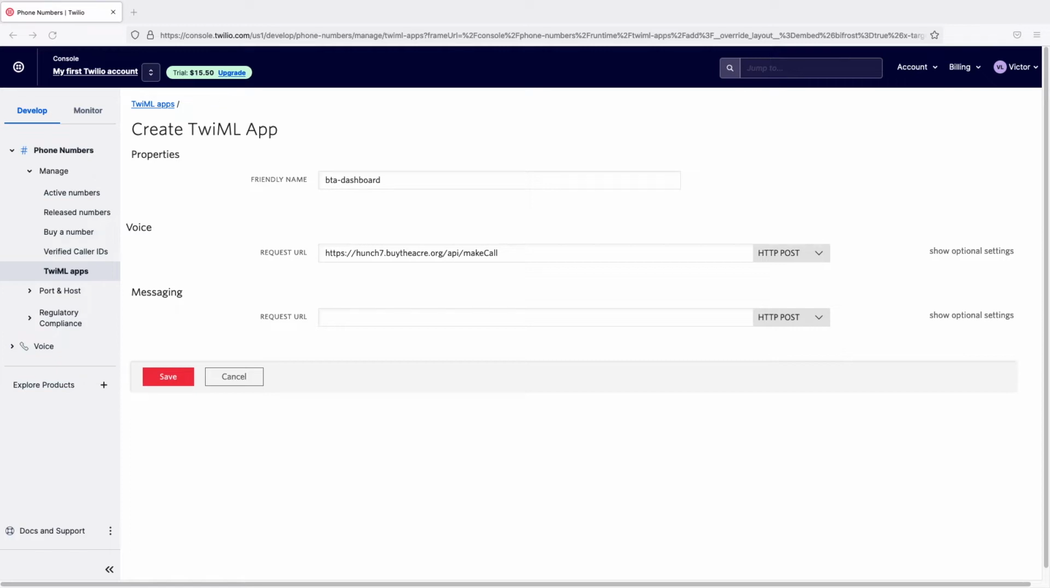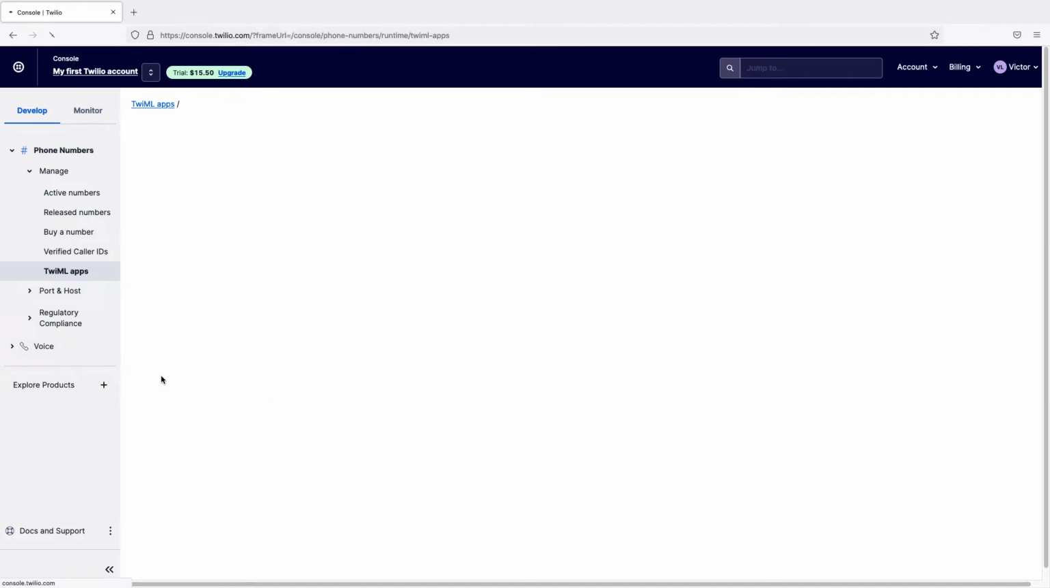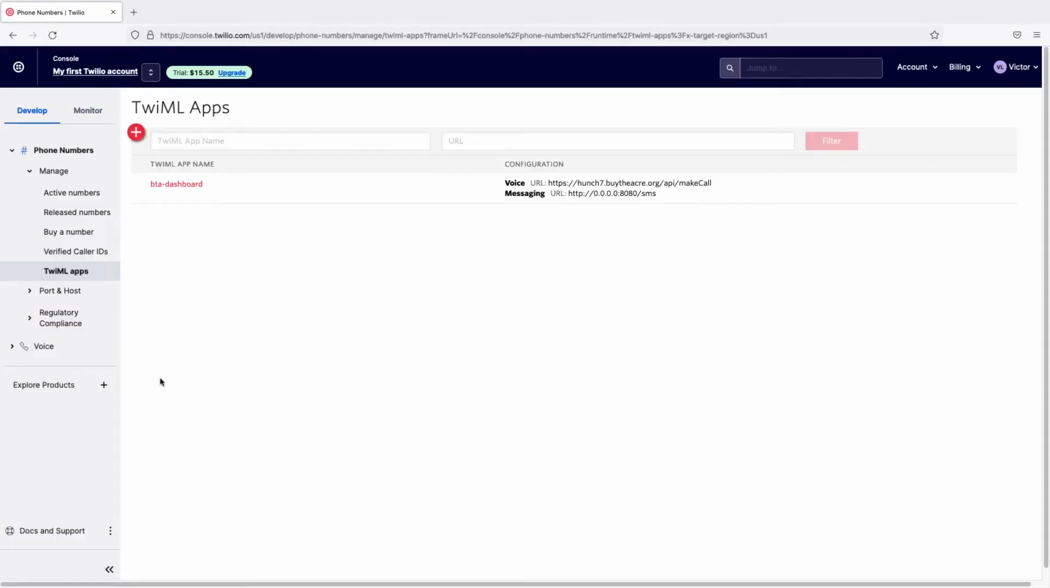The Buy The Acre dashboard does not require that you have callbacks for messaging. So I'm just going to go ahead and put this funky, fake looking URL here that doesn't really go anywhere. But we have to have something in the field. We can't leave it blank. So I'm going to go ahead and put that there. Awesome. So all the callbacks for the API are set up now.